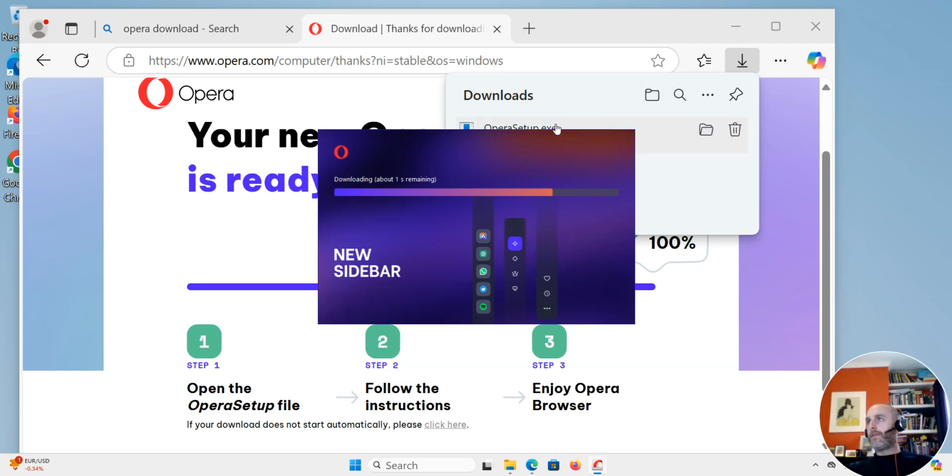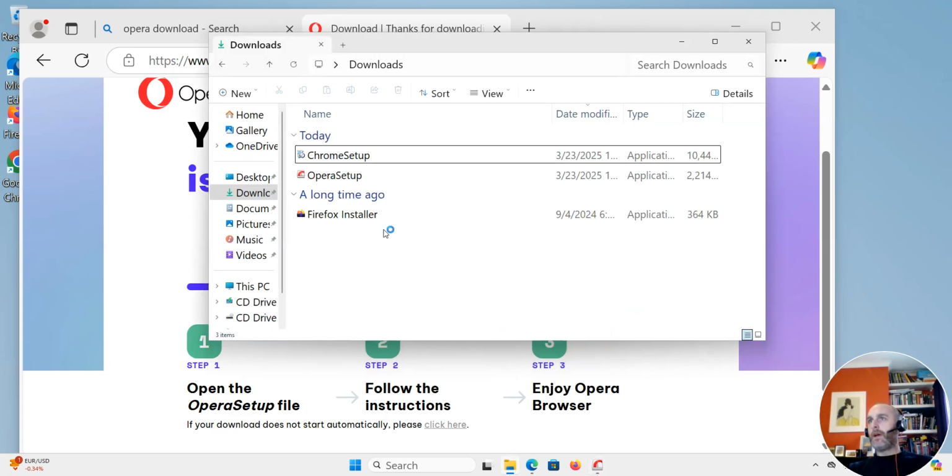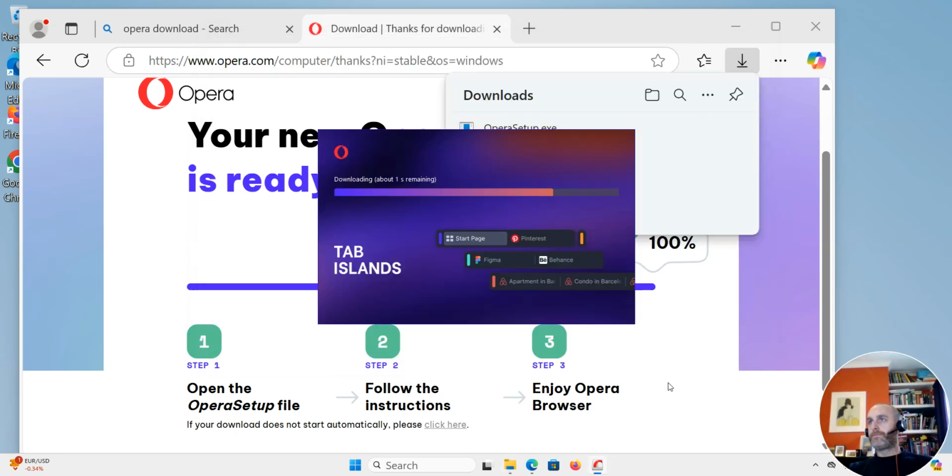One thing just to mention, if you have any issue clicking here, the Opera setup will always be in your downloads folder. So come into your Windows Explorer and click downloads and click Opera. Okay, so we can see it's still downloading here. So what I'm going to do, I'm just going to pause the video momentarily while this is downloading.